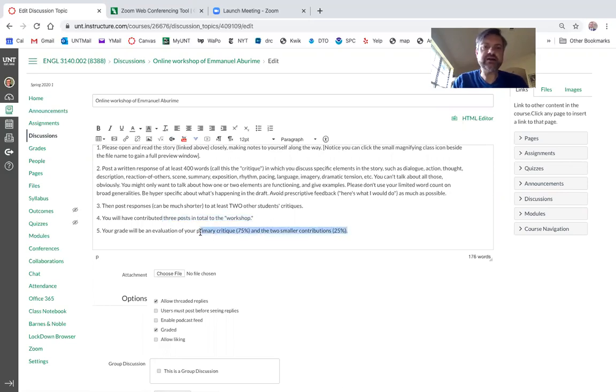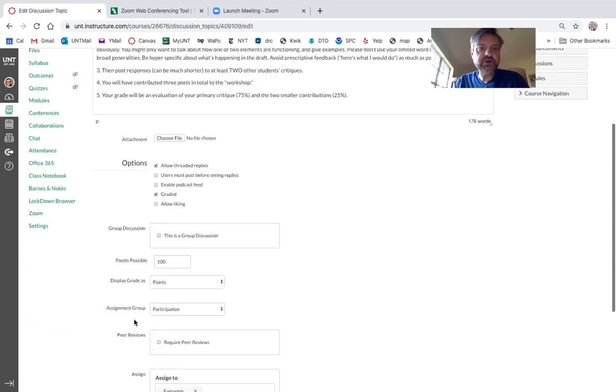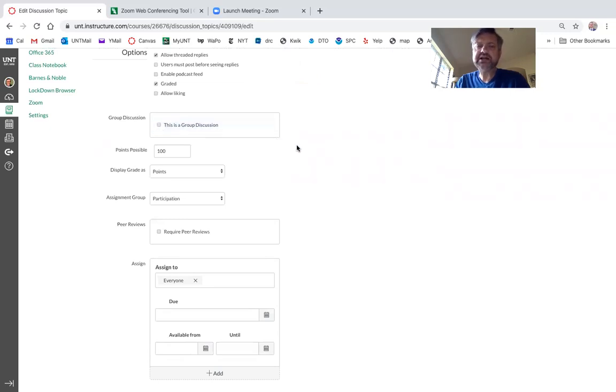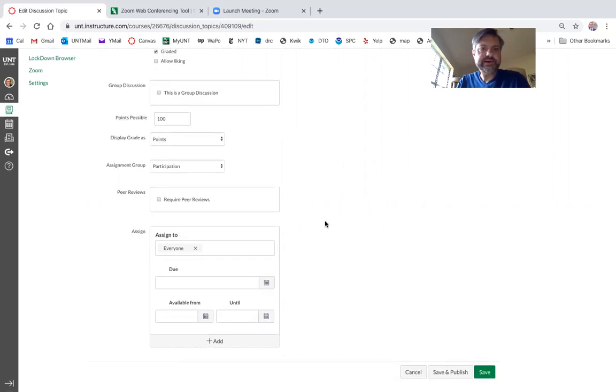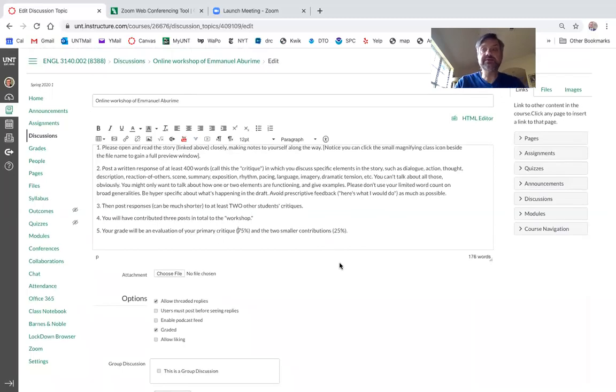And I kind of came up with this ad hoc grading scheme of 75% for their primary critique, and then 25% for the smaller contributions. Again, allow threaded replies, graded. I don't click group discussion because that splits the class up into smaller groups, and I want everybody in the class to be able to participate for each student story. And then points assigned to everyone. And I haven't actually inserted the due dates yet because I don't know yet if UNT is going to give us a week off before we resume instructional activities, or if we're just going to try to jump right in after spring break, or what.